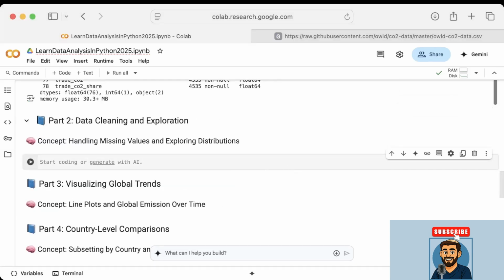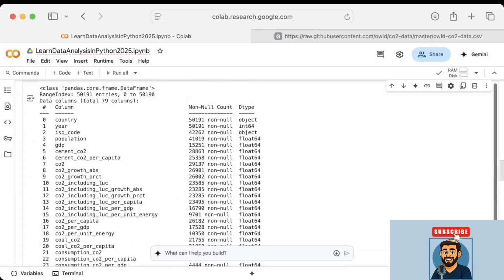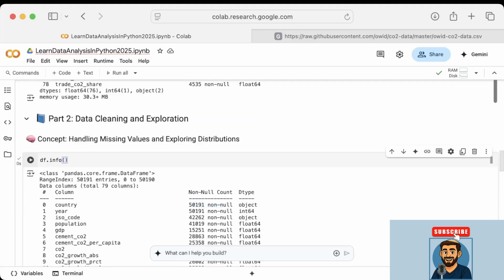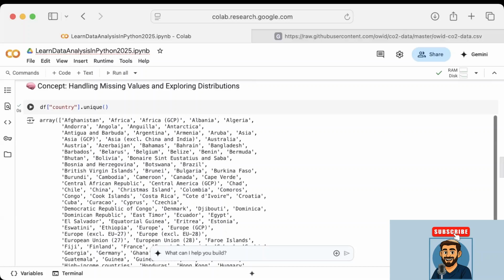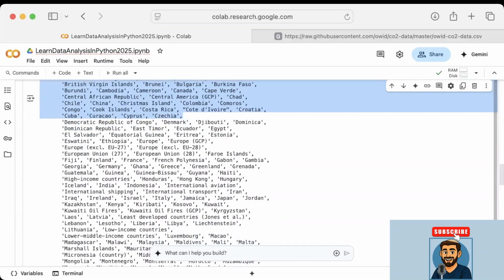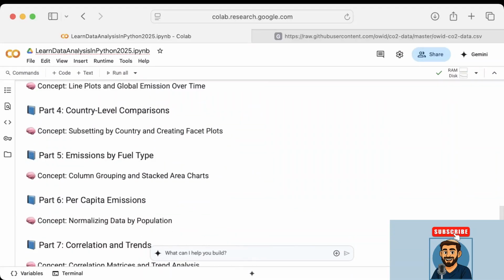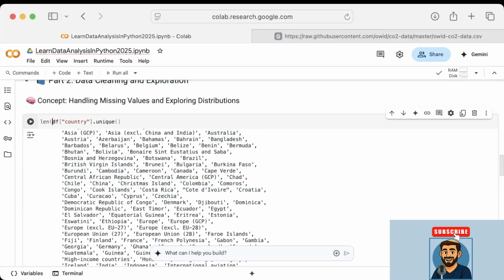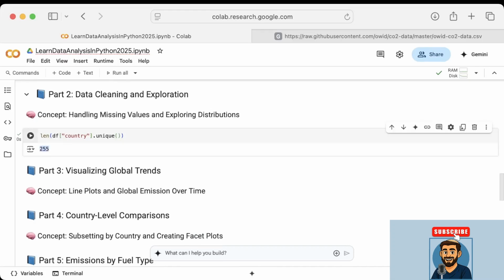So we saw previously with df.info, we were able to see for each column how many values are not null. I want to show you one more trick here. If you want to see what the unique values in the column country are, we can see all of the countries that appear in our data set. This is very useful when you want to understand the scope of the data. This tells us how many countries we have, and we can quantify it using the length function, which tells us we're dealing with 255 countries.